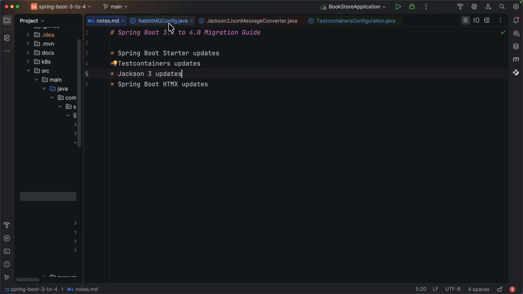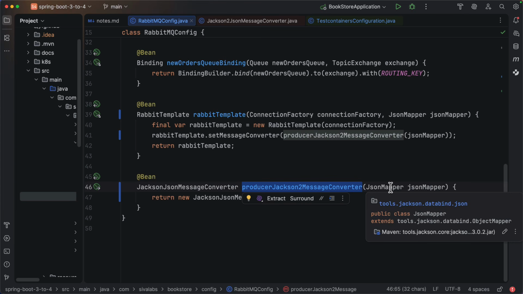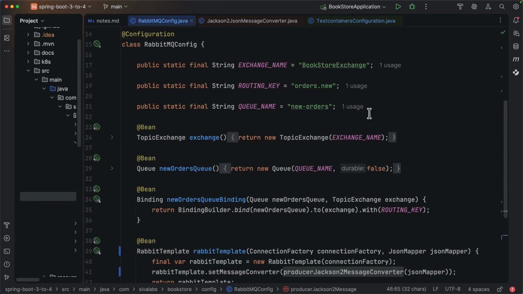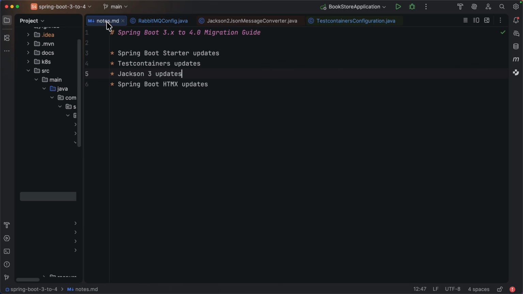So again, to recap, earlier we were configuring some Jackson related converters where we need to inject ObjectMapper from Jackson 2. Now we need to use JsonMapper from Jackson 3, and also the package name got changed. So you should take a look at this. So we have done these Jackson 3 updates as well.